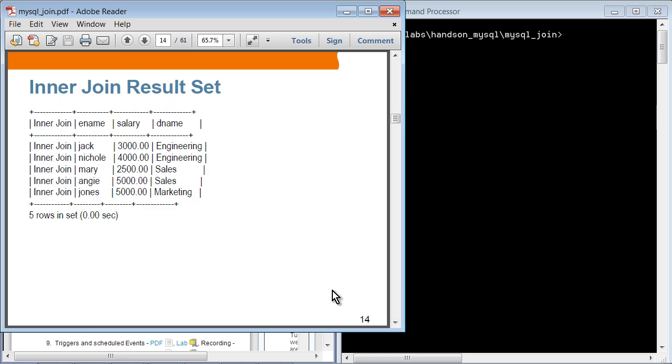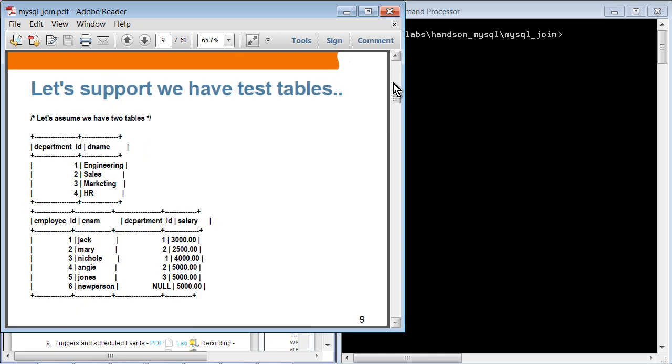All right, so if you display the inner join result set, you are going to see 5 rows, because we are going to see the ename, salary, and dname. Basically what you want to display is all the employees who have a department ID assigned. From the 6 people, if you remember the test table, we have a new person who does not have a department ID assigned. That's the reason we don't see this new person in the result set. Okay, all right.